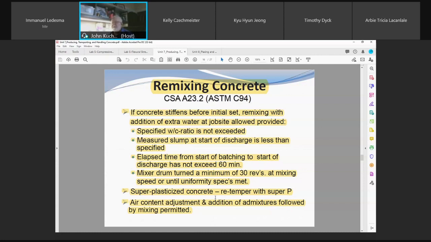And usually when you're retempering, when you're adding water, especially Super P, you may have to fix up the air because the air may be out of whack. So then you can adjust the air also. So remixing, adding water on the job site's allowed. If you see an old spec that says you can't, that spec's old, shouldn't be around. Okay?